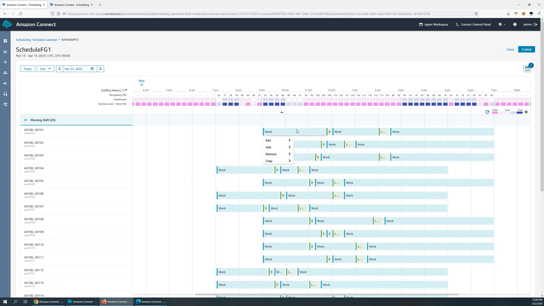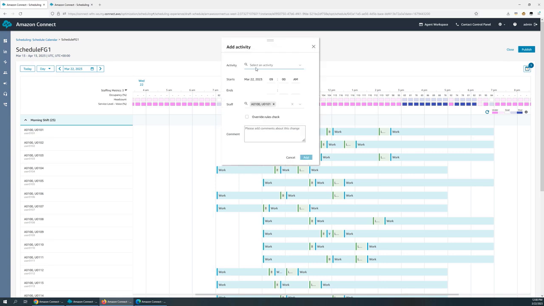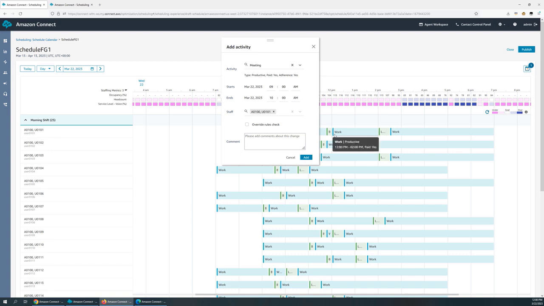I could also do things like add in those activities that do not occur on a daily basis. I think I saw a question around perhaps some days there's a meeting, a training, a lunch, but some days there's not.